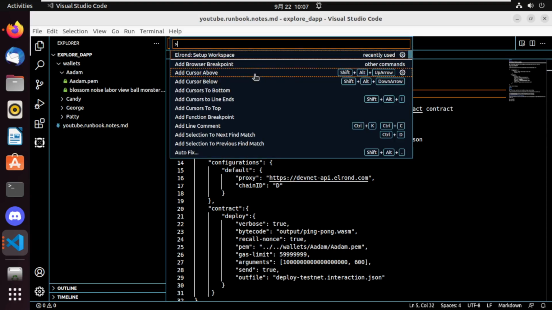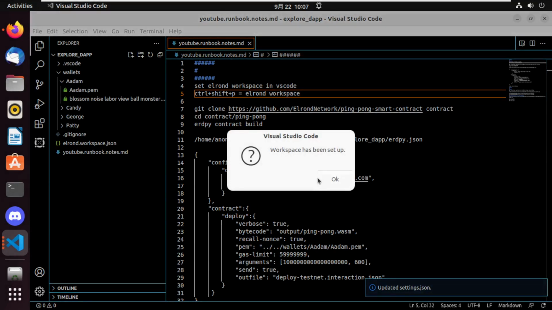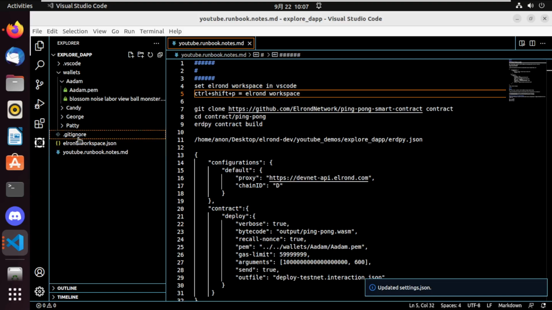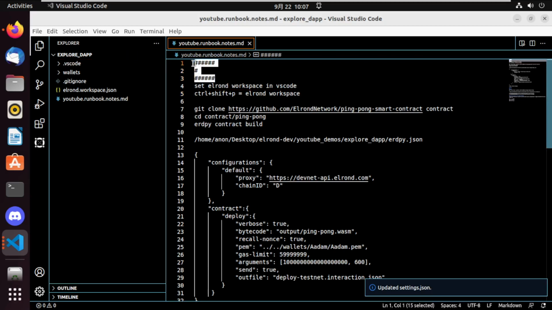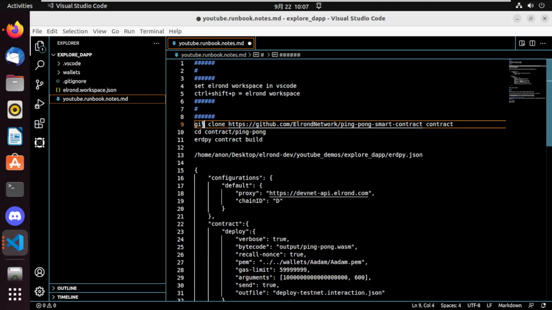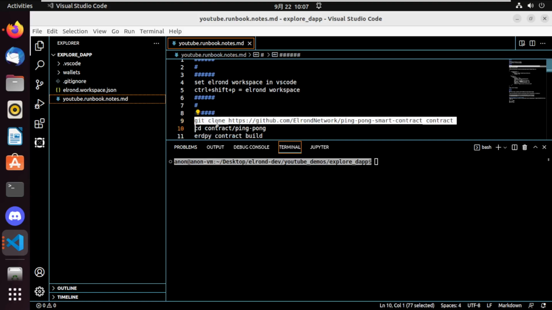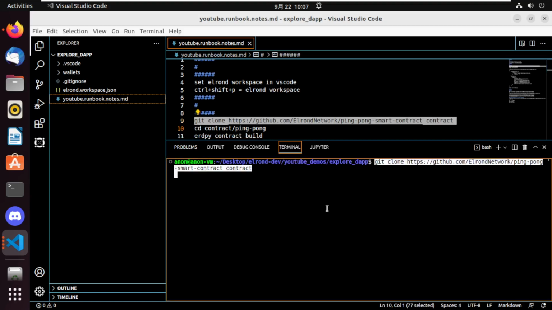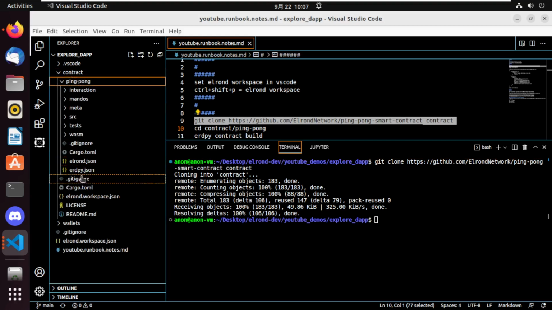So there we are. It looks like it's gotten set up here. Looking good. Alrighty. So now I'm going to press control tilde. We are inside the Explore dApp. Okay. And copy this, and we're just going to clone the repository there. There's our contract, ping-pong. Excellent.